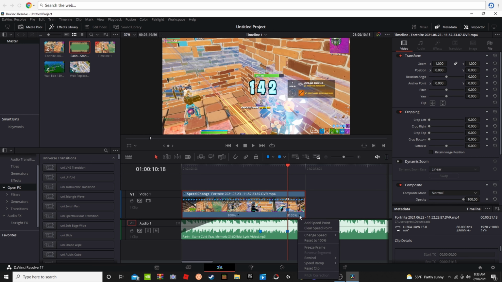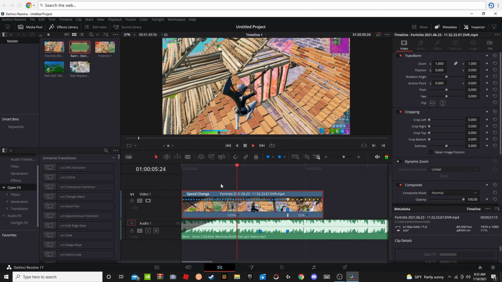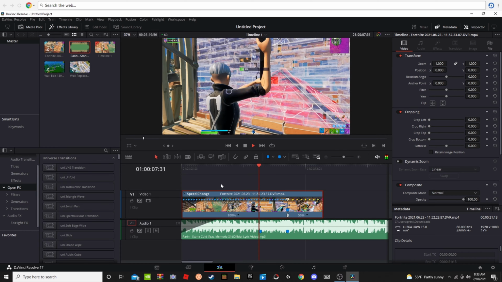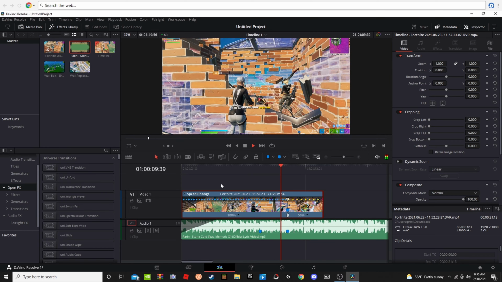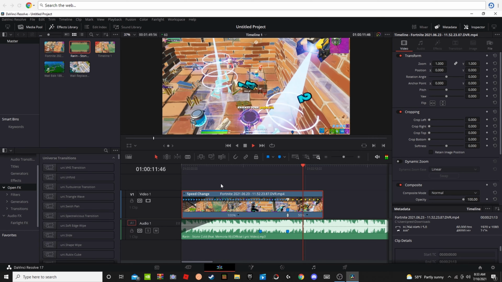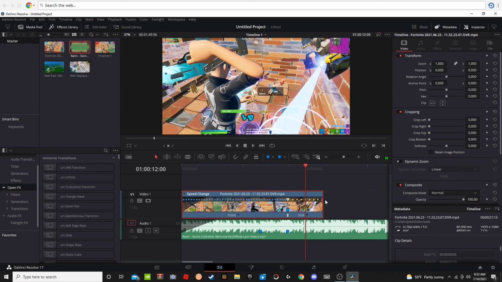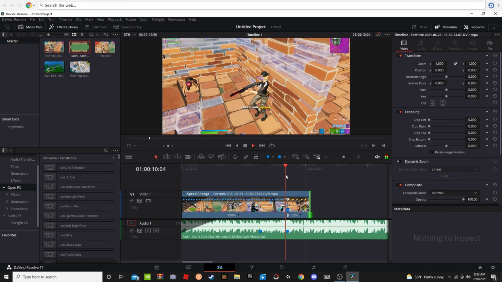And then after that, you're going to see the little down arrow again on there. What you're going to do is go to change speed and make that 50%. So then what that'll do is this. And then you guys can shorten this down a little bit.